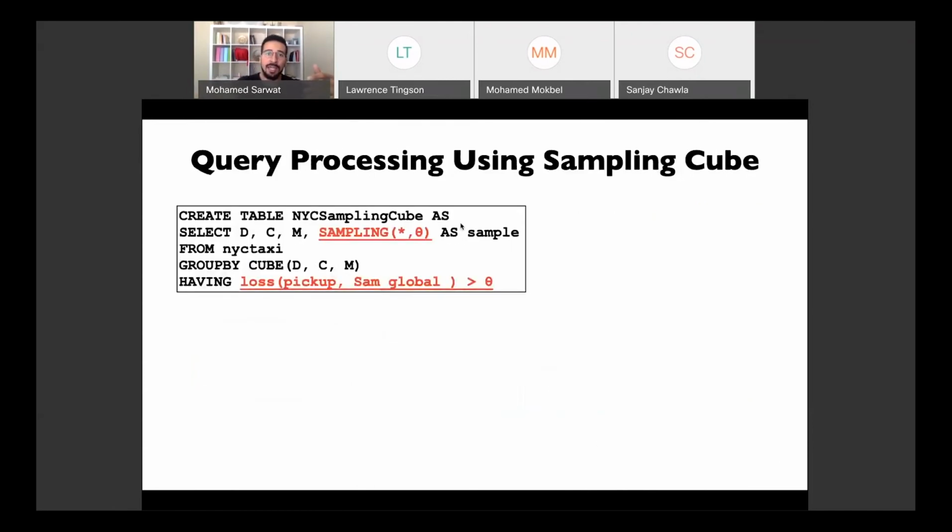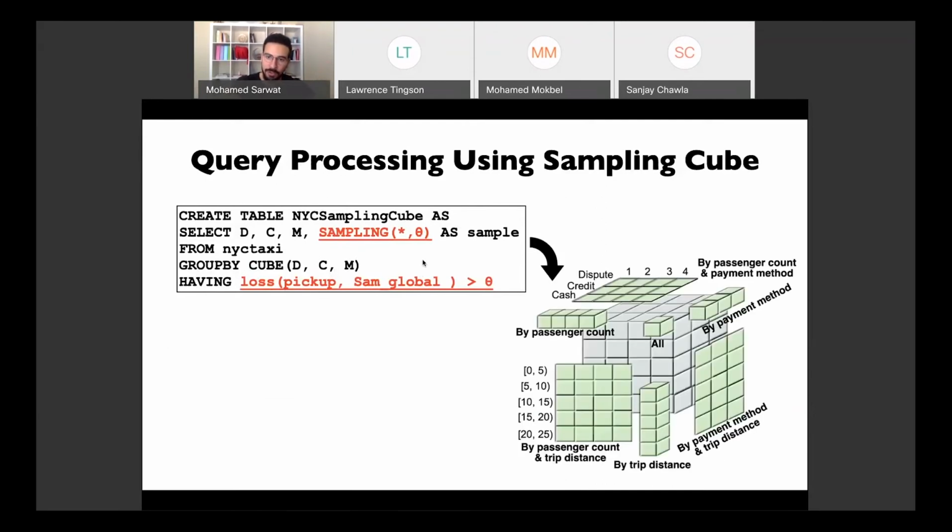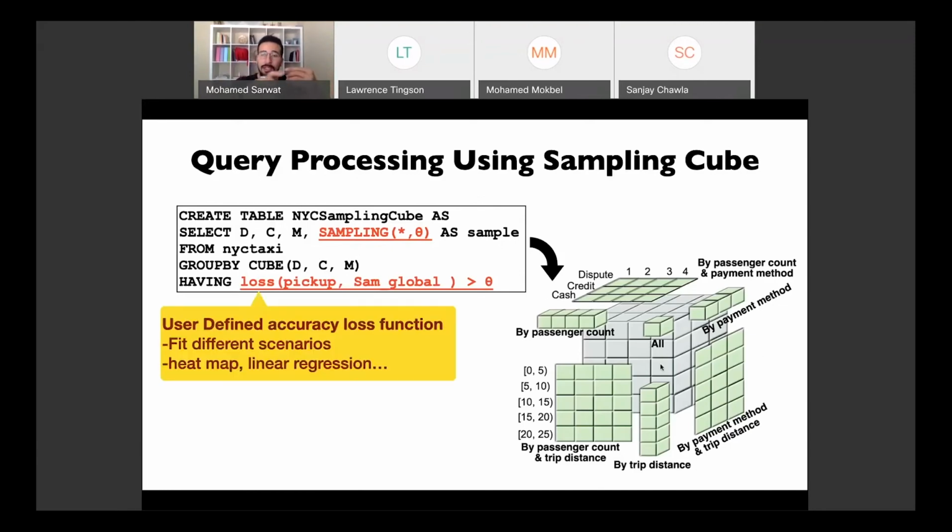Again, the initialization query looks like this. It's similar to creating a table, which exists in many data systems. You have to define the loss function, and you have to define the sampling or accuracy loss threshold here, which is the theta sampling threshold. Once you create that, this is just all the lines of code the user has to write to initialize, and then this will automatically generate the sampling cube we talked about.